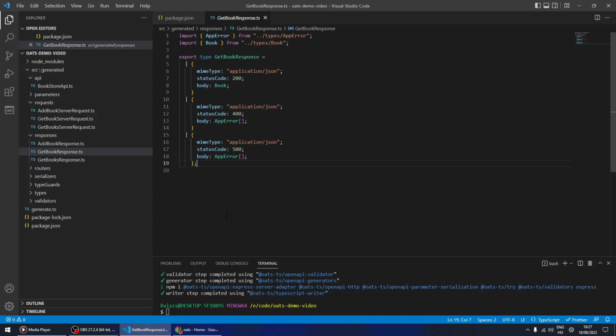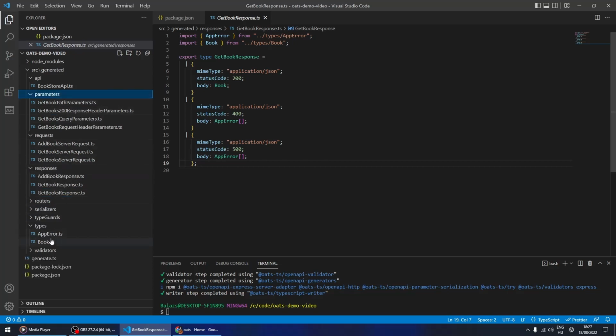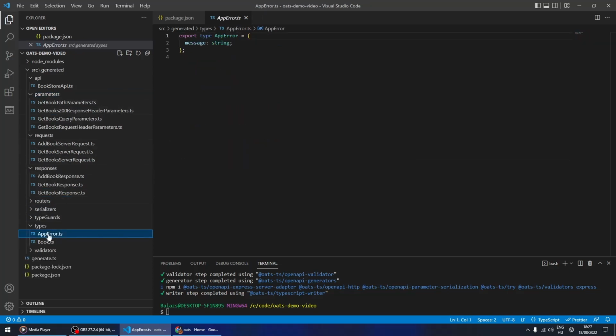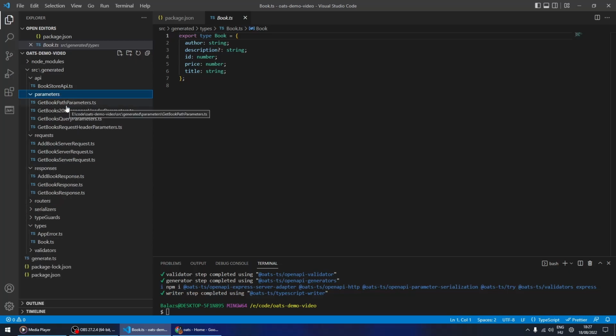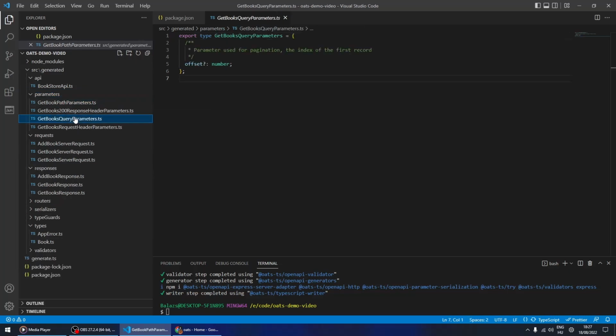Request and response types are built from smaller building blocks, such as types and parameter types. Types can be found under the types folder and are generated from the reusable schemas like our book and app error type here. Parameter types can be found under parameters. They are generated based on operations and parameter location. For example, getBooks query parameters collects all the query parameters for the getBooks operation, which is currently just a single offset parameter.